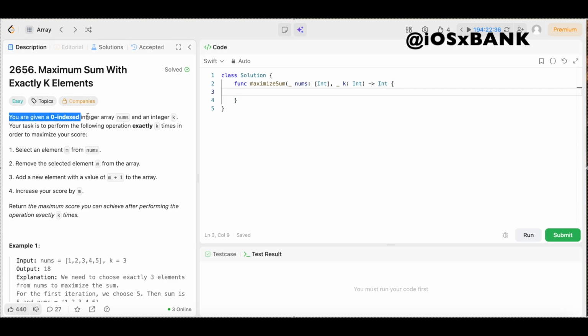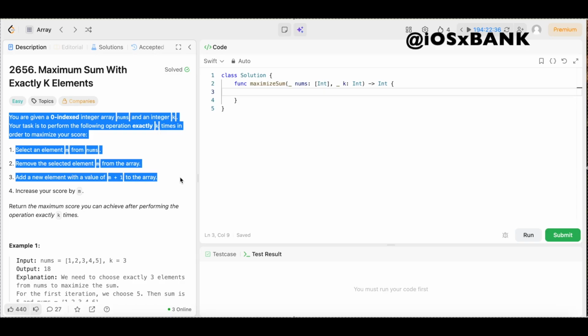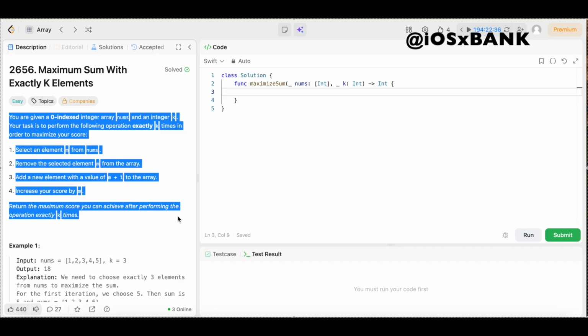You are given a zero-indexed integer array nums and an integer k. Your task is to perform the following operation exactly k times in order to maximize your score. Select an element m from nums, remove the selected element m from the array, add a new element with the value of m plus 1 to the array, increase your score by m. Return the maximum score you can achieve after performing the operation exactly k times.